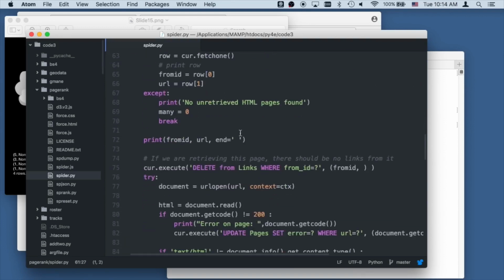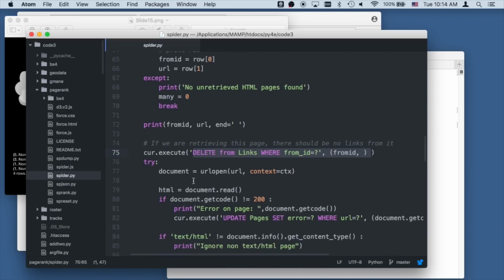And we're going to print the from ID and the URL that we're working with. Just to make sure, we're going to wipe out all of the links. Because it's unretrieved, we're going to wipe out from the links. The links is the connection table that connects from pages back to pages, and so we're going to wipe out. So we're going to go grab this URL. We're going to read it.